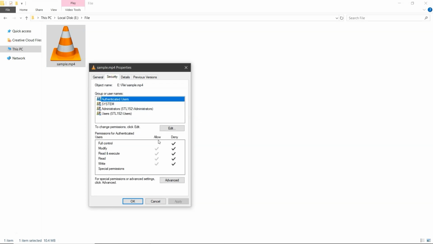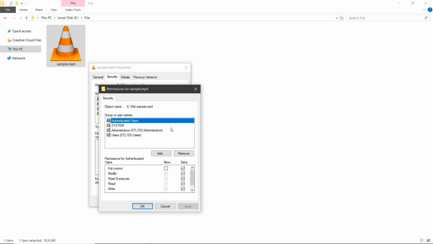Check the permissions for authenticated users. Make sure all permissions are set to Allow. If not, click the Edit button. Enable full control by checking Allow, and remove any deny permissions. Finally, click Apply and then OK.